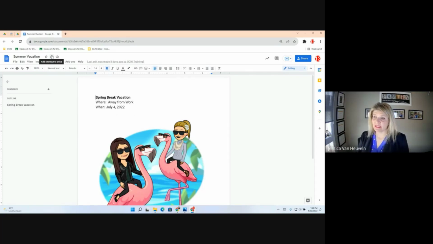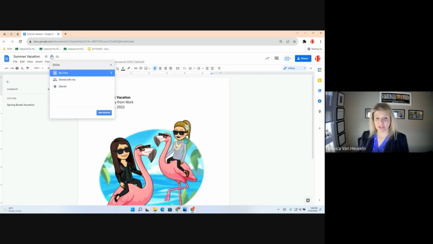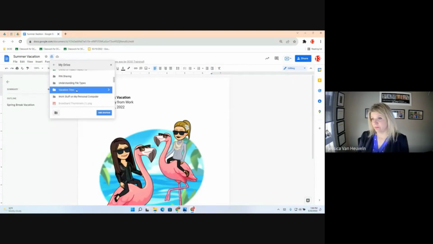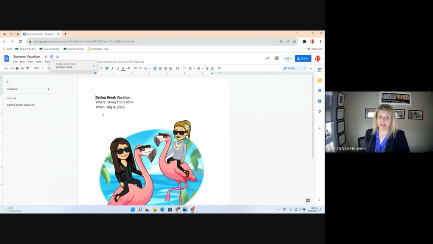Okay, so I'm going to click Add Shortcut to Drive. I can go here. Oh, there's my drive. What folder do I want to put this in? I want to put it in my vacation folder. And I'm going to add shortcut to Drive. That's one way inside here.